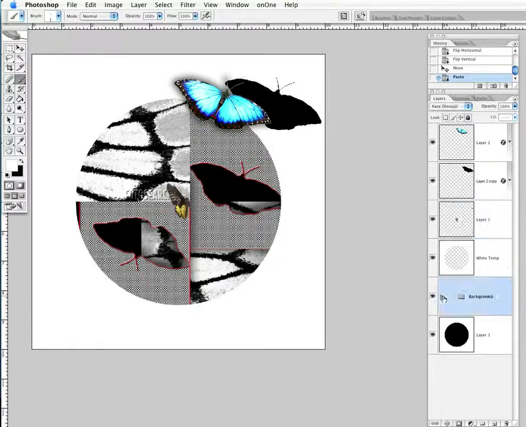There it goes. Okay. It should paste in. Let me get back up here. Let me get the move tool. Oops. And here it is.